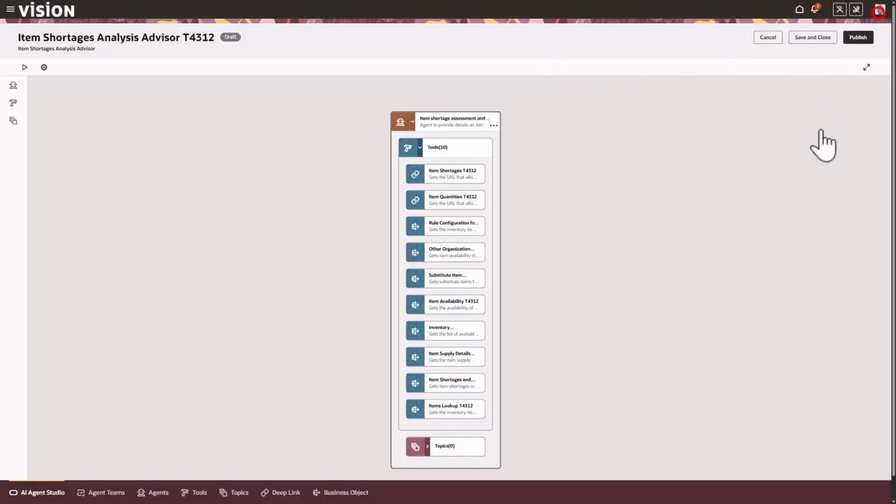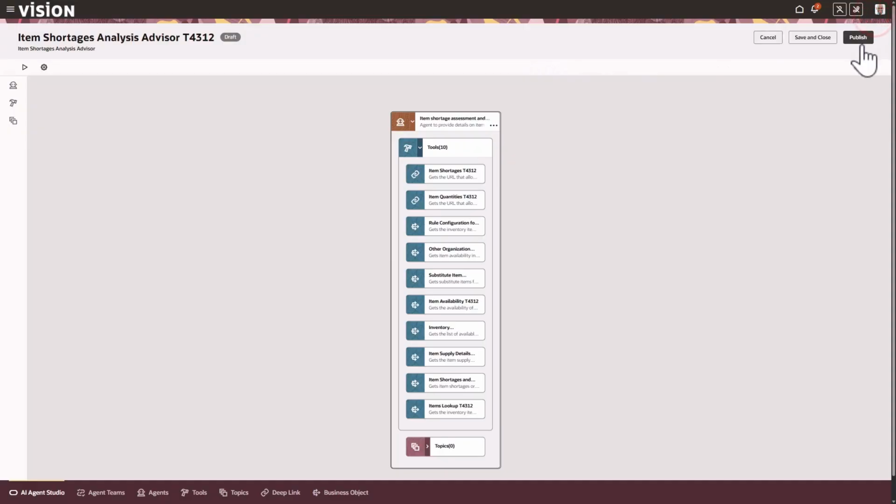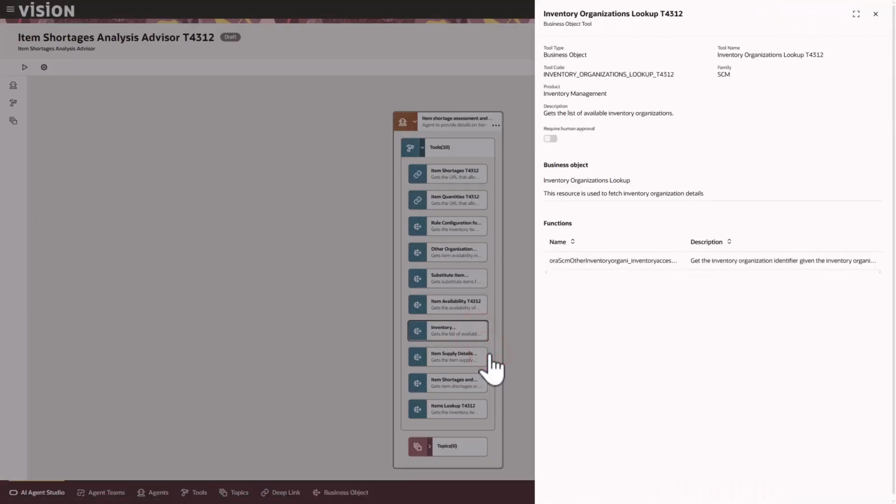Close the window. Open Substitute Item Availability Business Object tool. This object lists substitute items and their available quantities for a given item within an organization. Close the window. Open Inventory Organizations Lookup Business Object tool. This lookup converts organization name or code to an organization identifier required by other tools. Close the window.